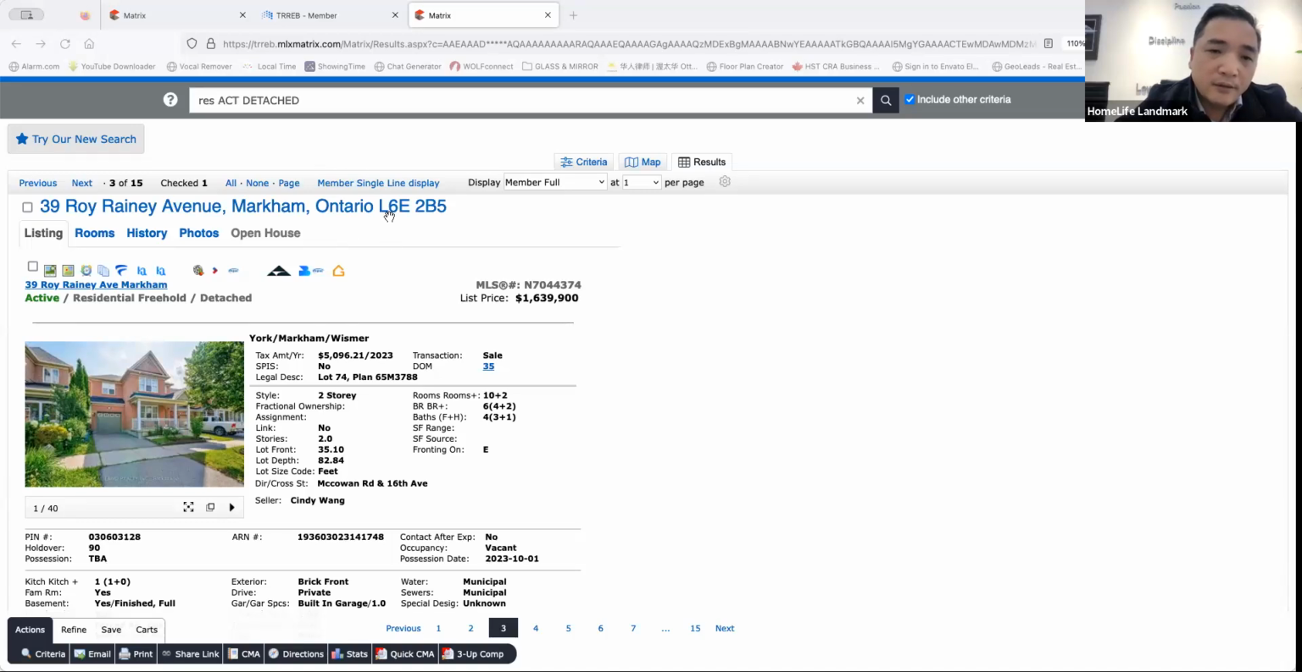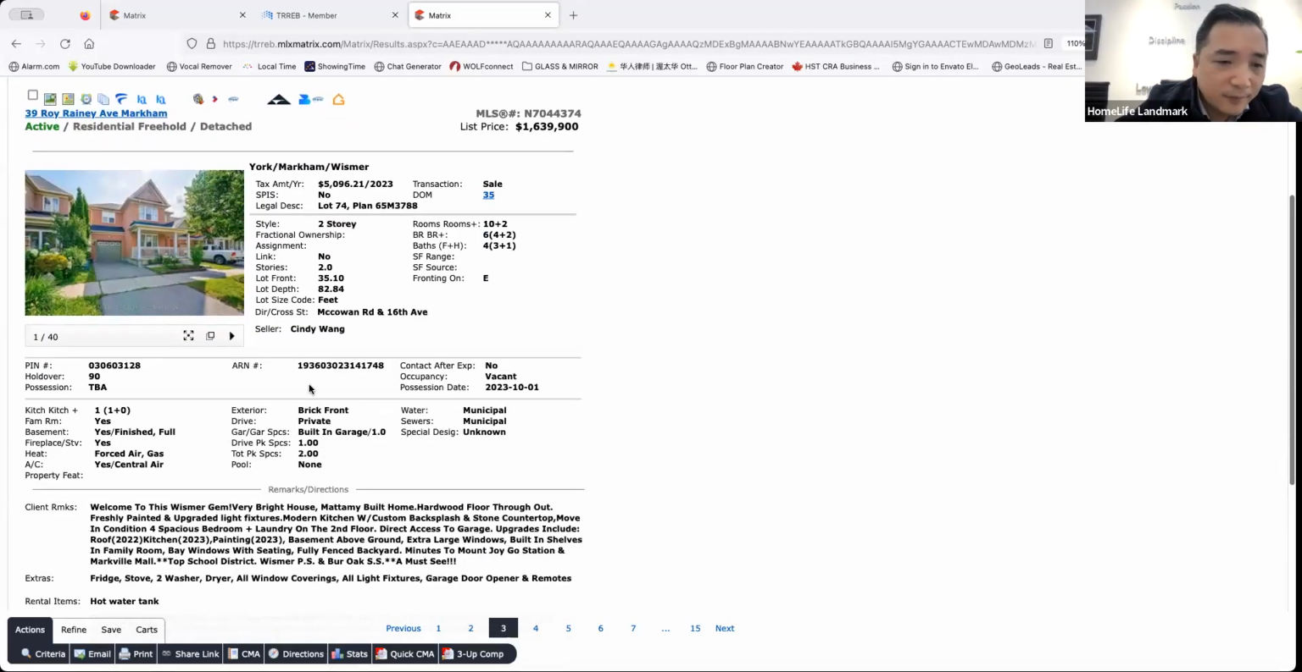Here is really close to a park. There's even a pond. And also very close to 16, in the middle of McCowan and Manhattan Road. So it's easy to help you find out where the property is located. So I will close and continue for the rest of the information, basement finish, and the vacant.